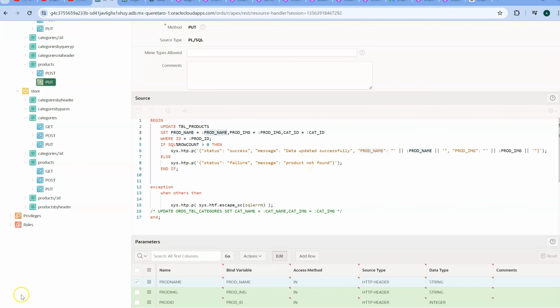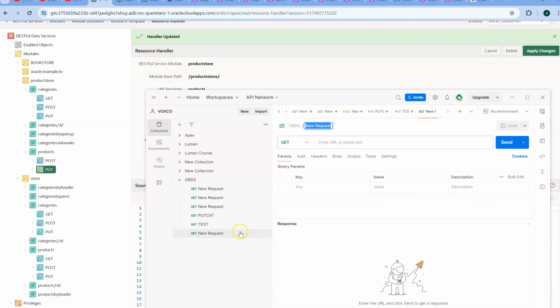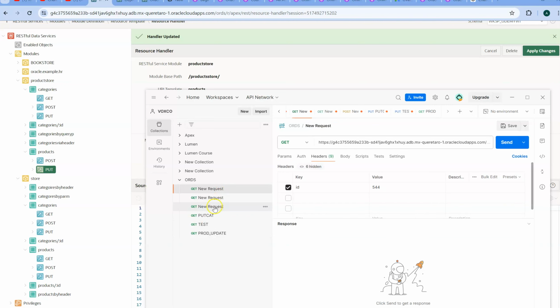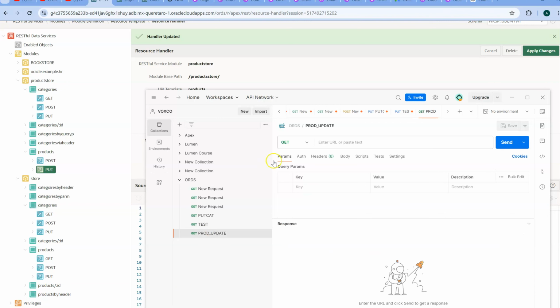So let's give this a test. Let's go make a request. I'm going to say new request. I'm just going to give it a name, product update, so it can easily be found. So next time if I want to do another test for product update, I'll find it right here. It's of type put, which is necessary.